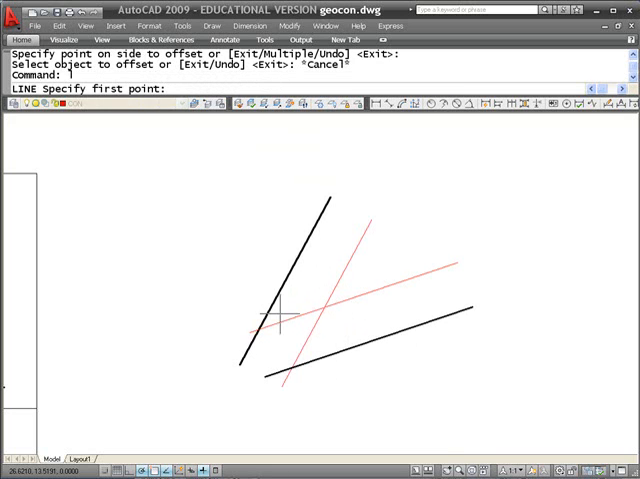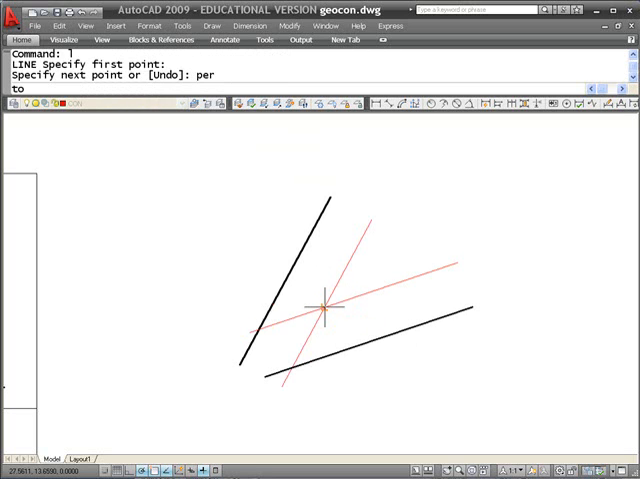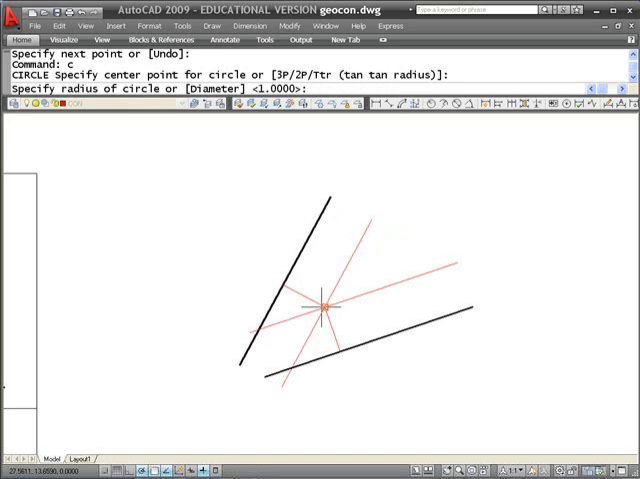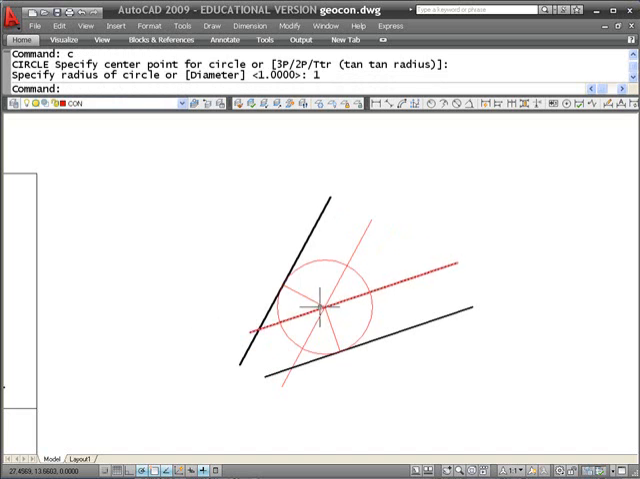Now if I were to draw a line from that intersection, perpendicular to that line right there, and from that intersection, perpendicular to this line right here, that has to be my tangency, because the tangent appears at a location on the straight line that is perpendicular to the center of the arc that is tangent to it. If I draw a circle now from this intersection and give that circle a radius of 1, you'll see that it passes right through that point, right through that point. Those are my two tangent points.